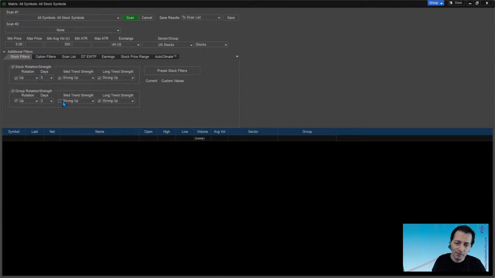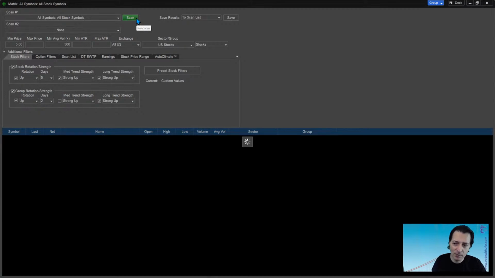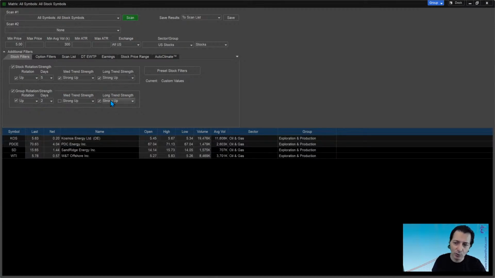So maybe if you are a bit more relaxed with a group, and now the group long term is strong, mid term is not, but long term is strong. And on top of that, the thing is just rotating now. So you may be picking a good new impulse after a correction in some group which is strong. Which, by the way, you can see here the results. Oil and gas are in this case all the results we've got.